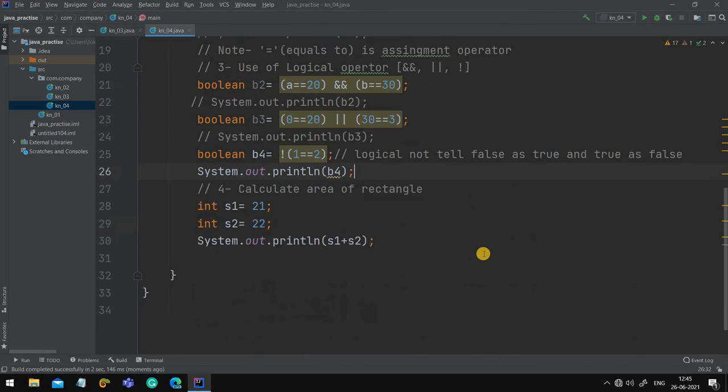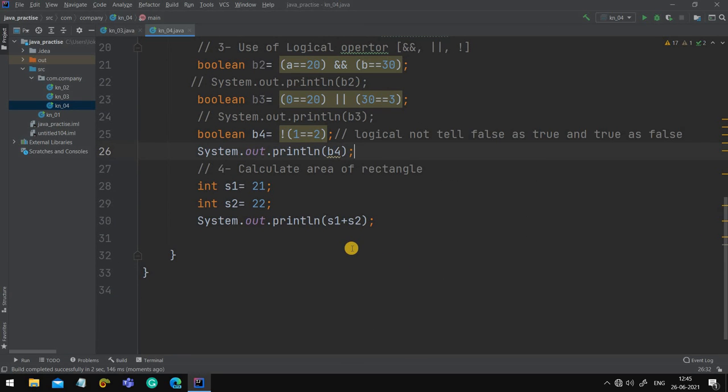Tomorrow will be the next video where I'll show you how to make an area calculator using the operators and input which is given by the computer itself.